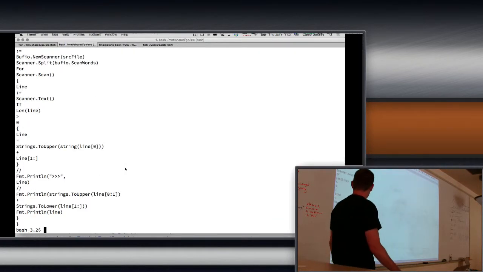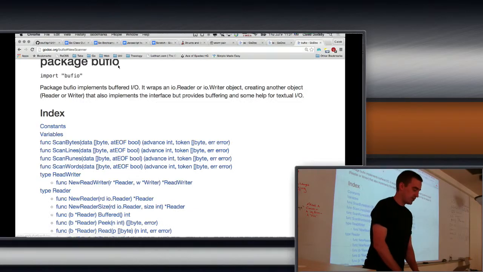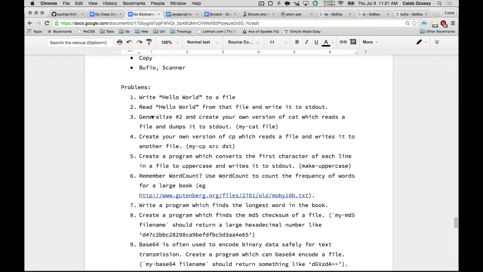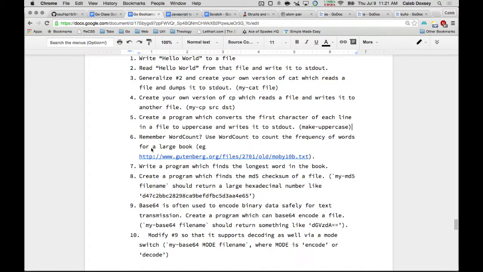So, okay. Now we can make a really interesting program, and that's our next problem. You remember word count? We made word count the other day. Use word count to count the frequency of words for a large book. That's kind of an interesting thing to know, right? So after running the program, you should be able to find out the frequency of a specific word.